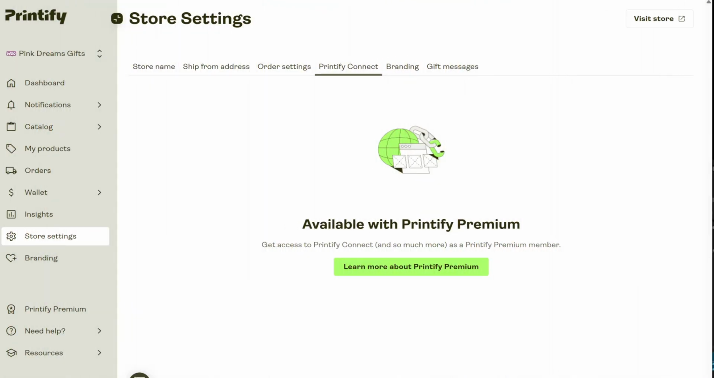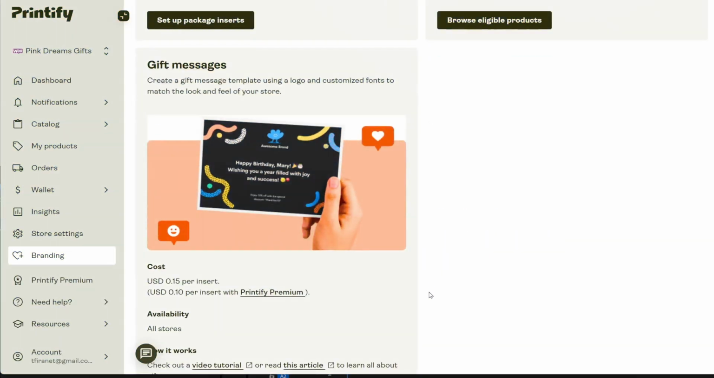Next is for those of you with Printify Premium. Here you can set some options related to the customer service Printify provides for your customers if you pay for Printify Premium. The next two tabs are about branding.